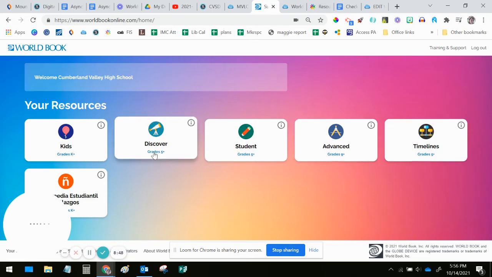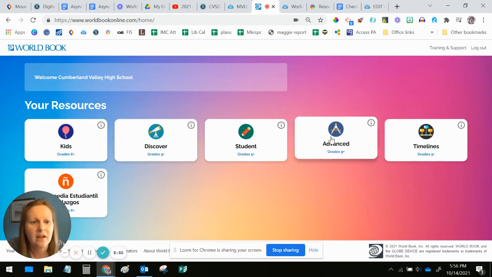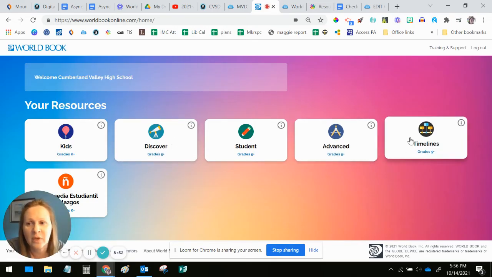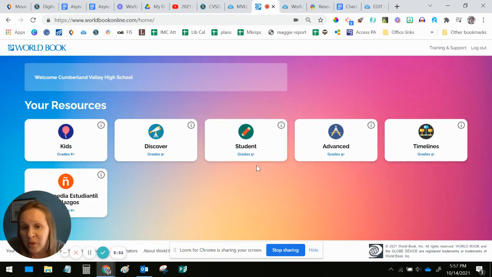If you answer all the questions early, you can look at the Discover level or the Advanced level, or you can look at timelines some more. And if you get finished with that, then you can also go into Mac and Via, or you can work on some other homework that you have silently.